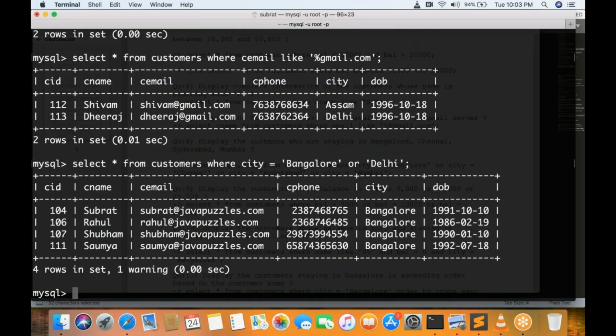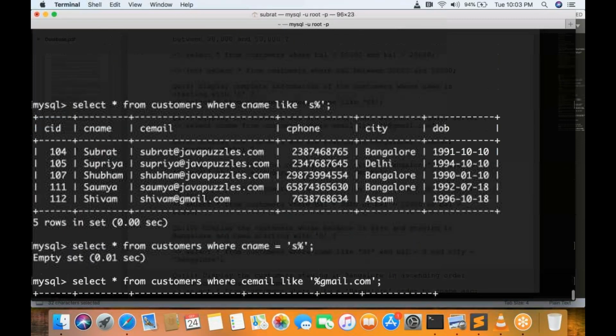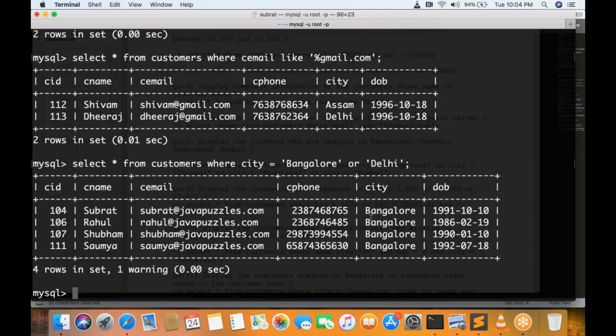Okay, so these are the customers. But see one more thing, a very interesting case. This query is showing only Bangalore related records. There are some records which have the city as Delhi also, but why are those Delhi records not being displayed here?